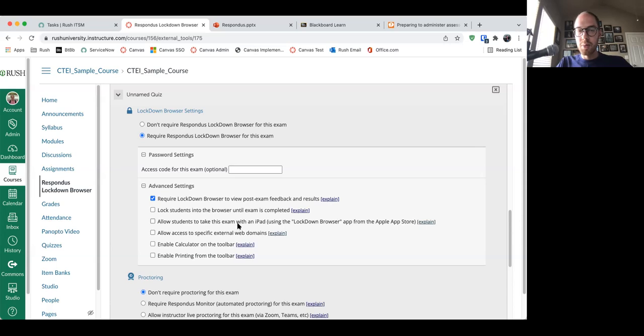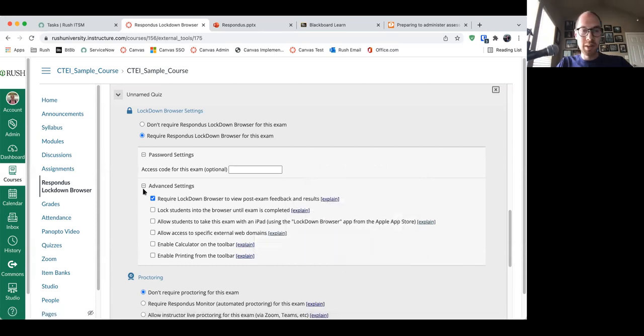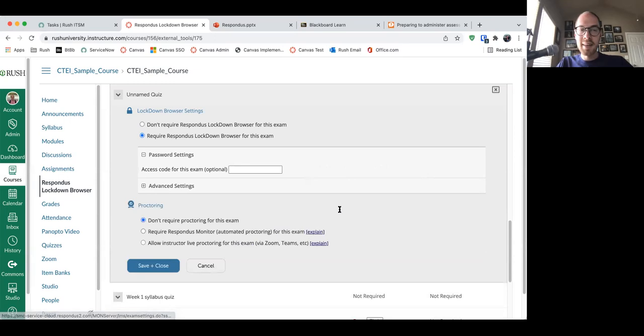Sometimes people want to turn on the calculator, and that's how you can do that as well, because otherwise students won't be able to access the calculator. So there's a couple of other advanced settings here. You can take a look at them, and it's really nice because it explains what it does if you hover over this explain button. But normally the default settings are fine. And if you want to turn on monitor, you can do that from here as well. So you click this require Respondus monitor button.